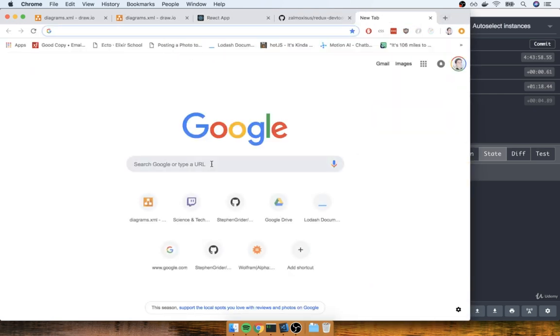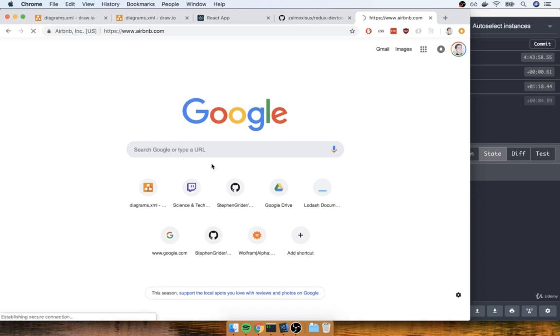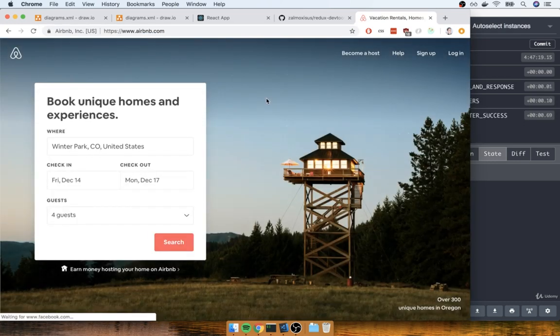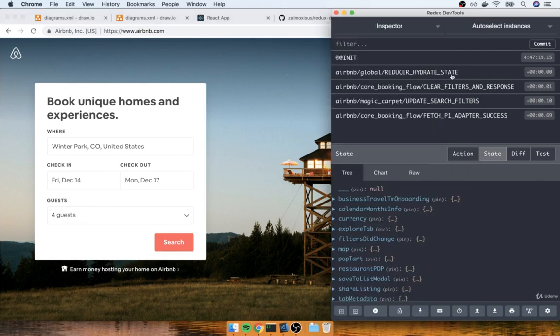In a new browser tab, I'm going to navigate to Airbnb.com. Okay, so this is the Airbnb homepage. I'm going to flip back over to the DevTools over here, and then I'll find the drop down on the top right-hand side, and I'm going to select Airbnb. So at present, this might not be true by the time you watch this video, but at present, Airbnb has Redux DevTools hooked up to their Redux store as well, and it is publicly visible.